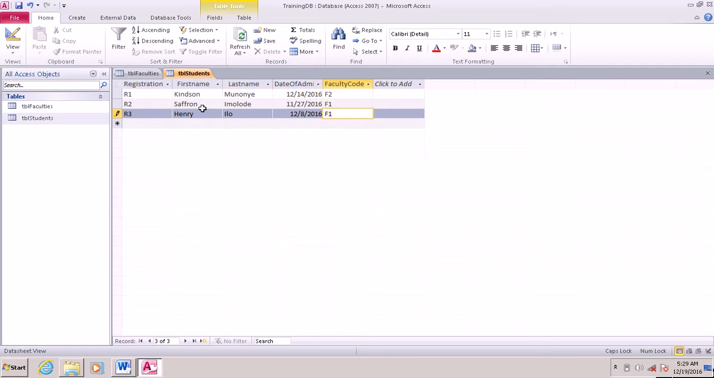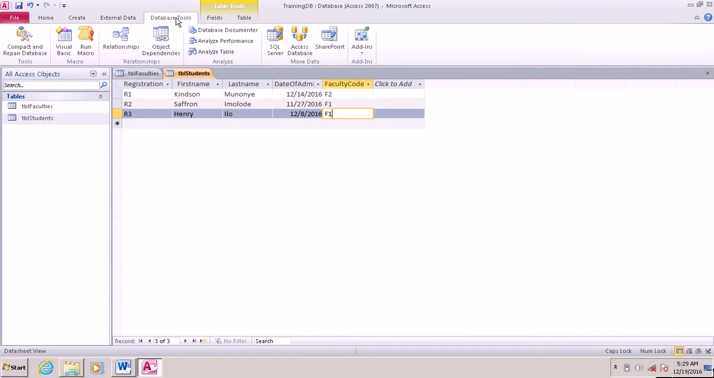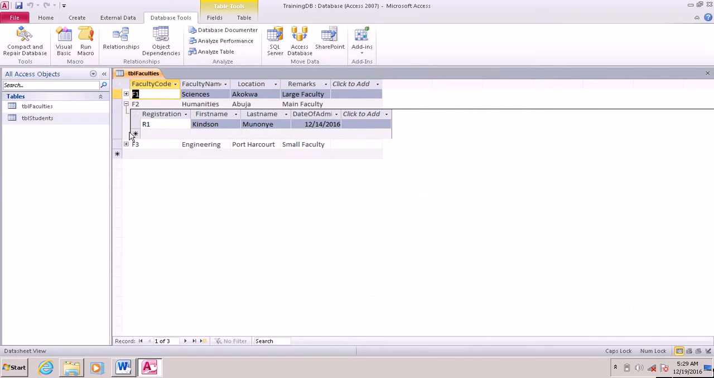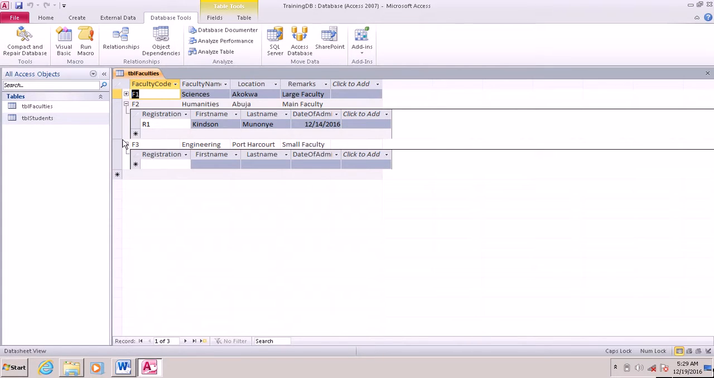The relationship we have created is one to many relationship. What it means, one faculty to many relationship. Just take a look at database tools again and let's test that it works first. So now TBL faculties table, if you click on the plus sign, nothing. On the plus sign for 2, you have a record there. This Kindson Mononye, that is me, belonging to F2 faculty. Although I'm not in humanities, but I think the explanation is quite clear.